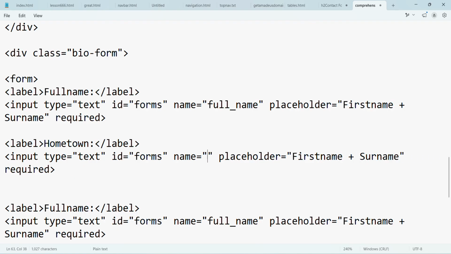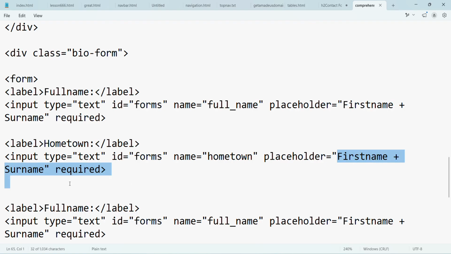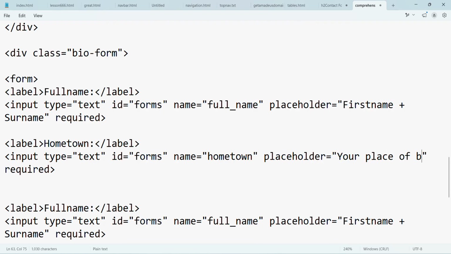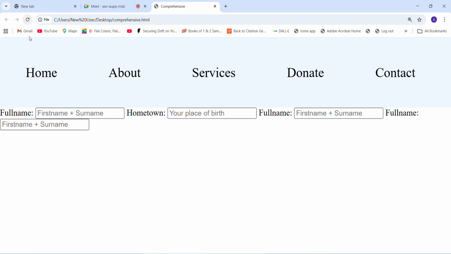So in the database, we can call it hometown. Now the placeholder is not first name plus surname, because we are talking now about what? Hometown. So even though you copied and pasted, you should make that correction. So now you say your place of birth. If your place of birth is too long, just make it place of birth. So let's see. Do you get it? So this is the full form. It has appeared over here.